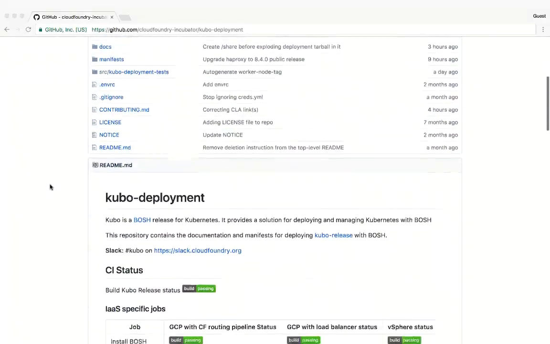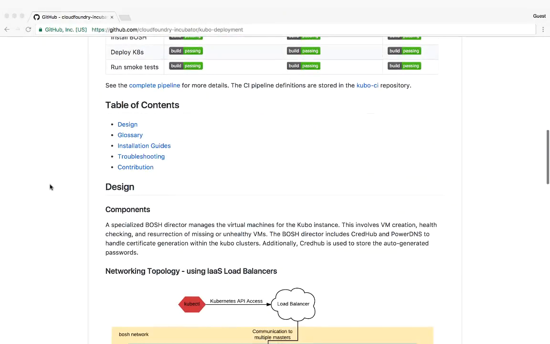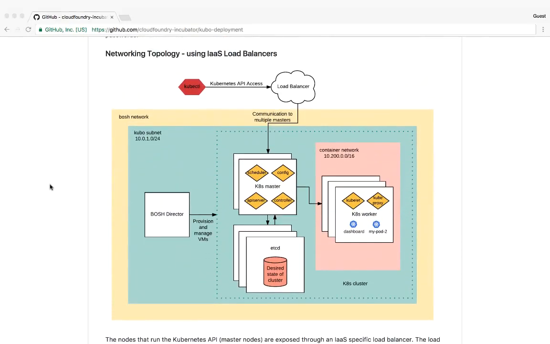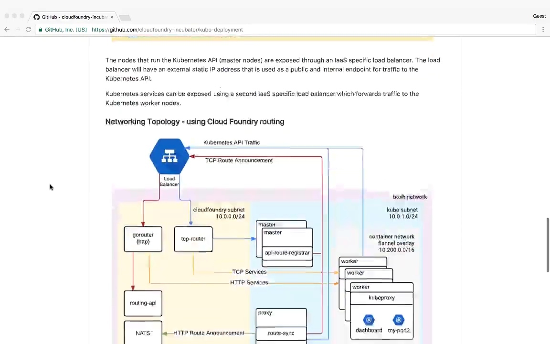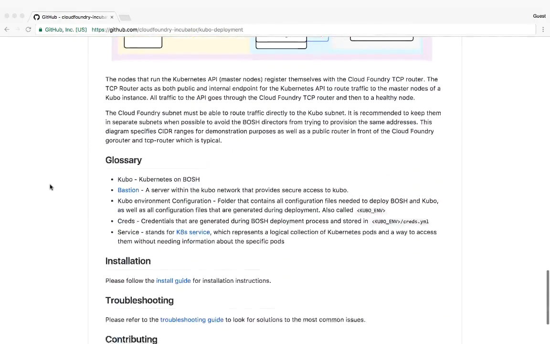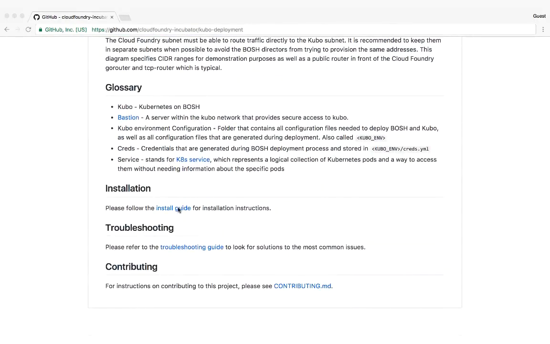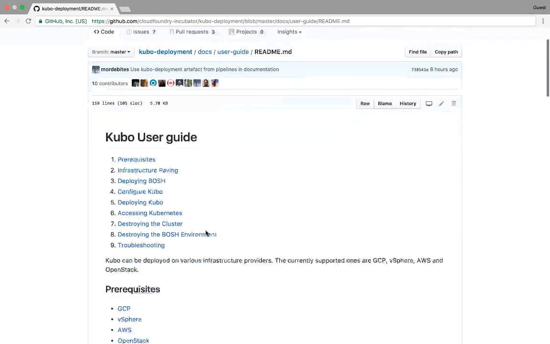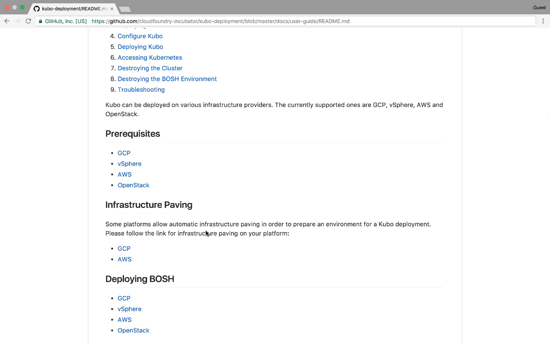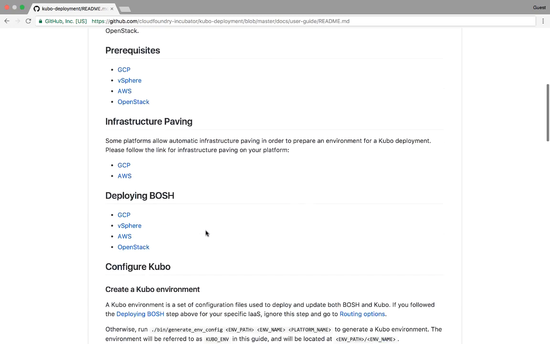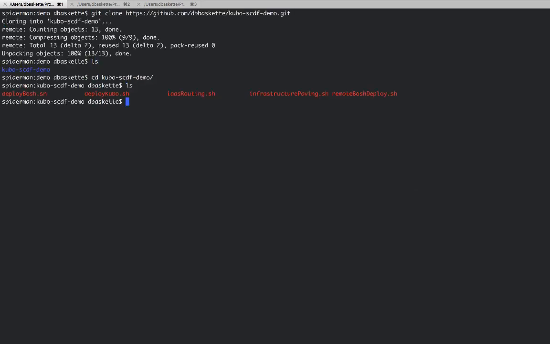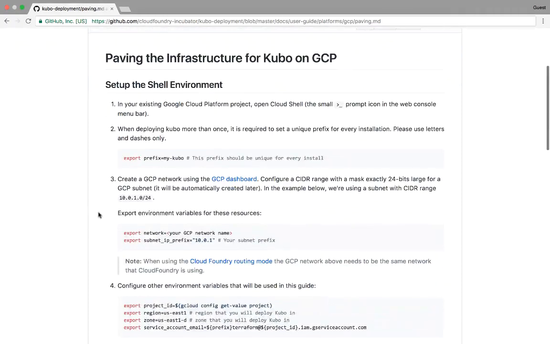Okay, getting started, we'll take a look at the Kubo deployment GitHub site. This has all kinds of information on how to deploy Kubo and also some network topology diagrams based on where you're deploying Kubo. So we'll click the install guide. In the install guide, we'll see things broken down into some pretty specific steps around paving the infrastructure and then deploying the software itself. I went ahead and just took those steps and turned them into shell scripts so that I could automate the install a little bit and make things go faster.